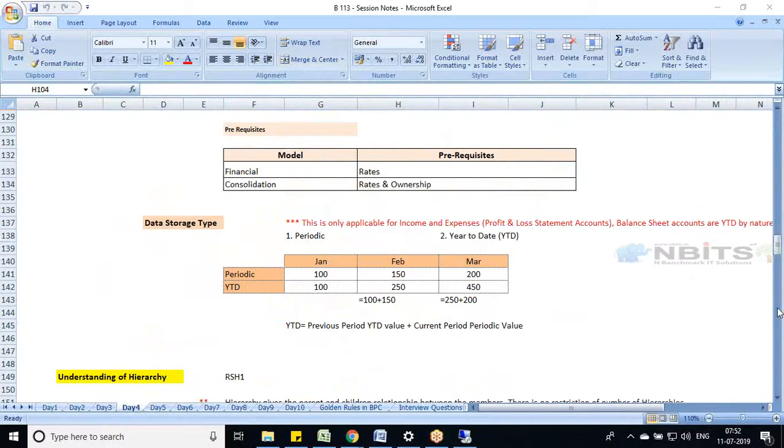Even though the financial model is periodic, I think it supports both options when we create the model, periodic and YTD, correct? Yes, you can select any data storage type, periodic or YTD, but for planning we always go with periodic. For YTD, for consolidation we select YTD.